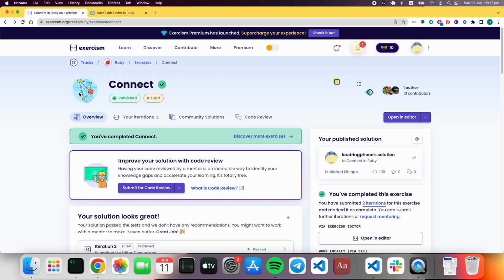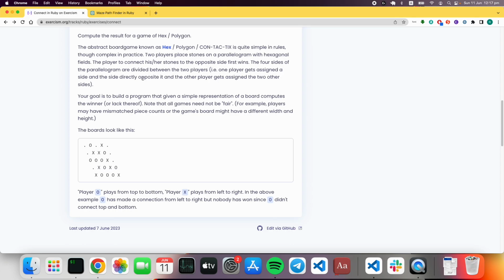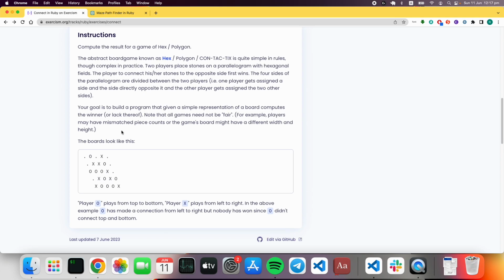Today I'm going to show you how to solve the Connect coding challenge in Ruby on Exercism. This challenge is about a game called Hex or Polygon. In order to win the game, player X needs to pass through the board from the left to the right, and for player O, you need to pass through the board from the top to the bottom.